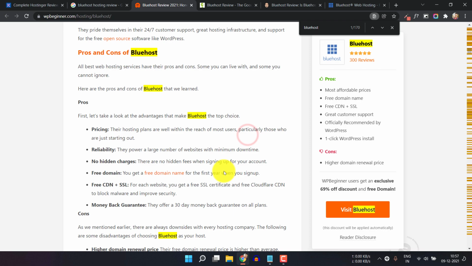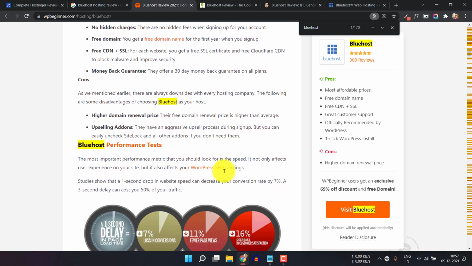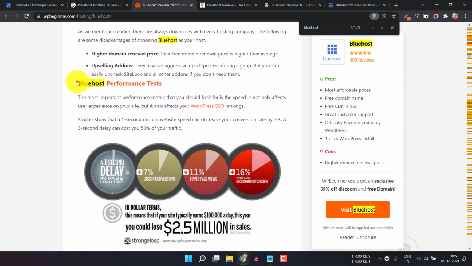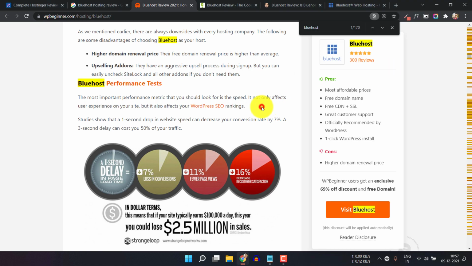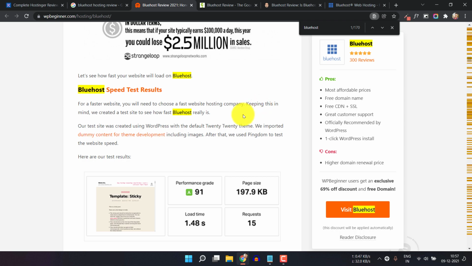Now let's scroll down, and as you can see, there is another keyword, Bluehost performance test. You must include this type of keyword on your website. Now let's scroll down, and there is Bluehost speed test result.